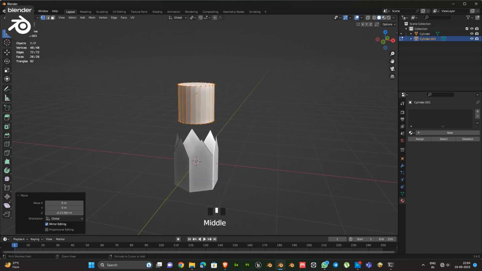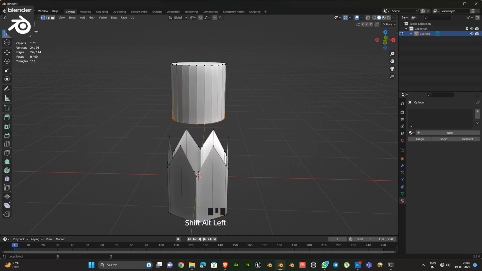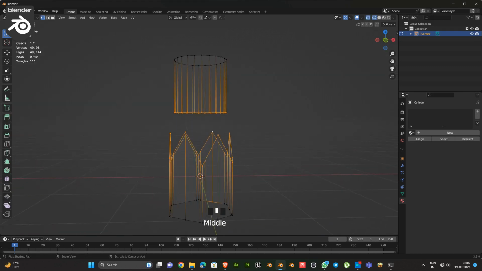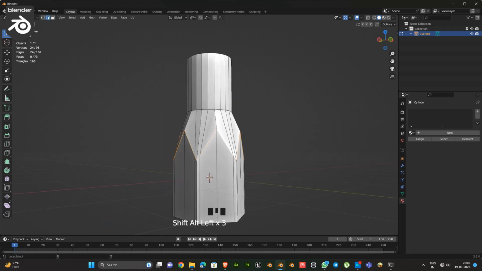Go to Edit Mode, delete the bottom faces. Next combine both objects. Then select the vertices, press Ctrl E, select Bridge Edge Loop. Next bevel these two edges.